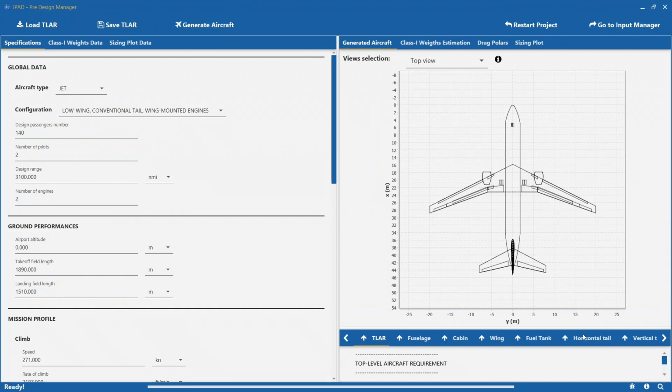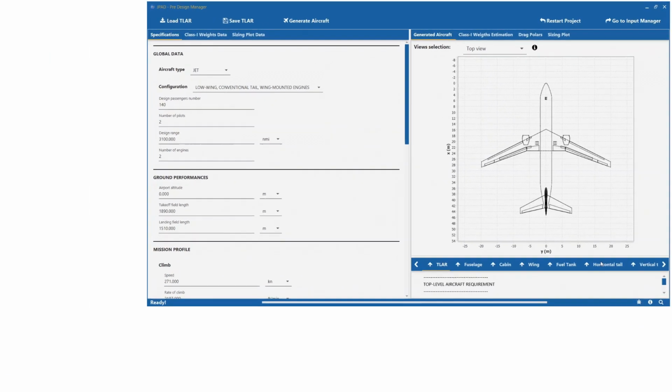In this video we focus on the detection and the related auto-fix of possible geometrical issues that can be encountered during an aircraft generation process in JPAD Modeler.